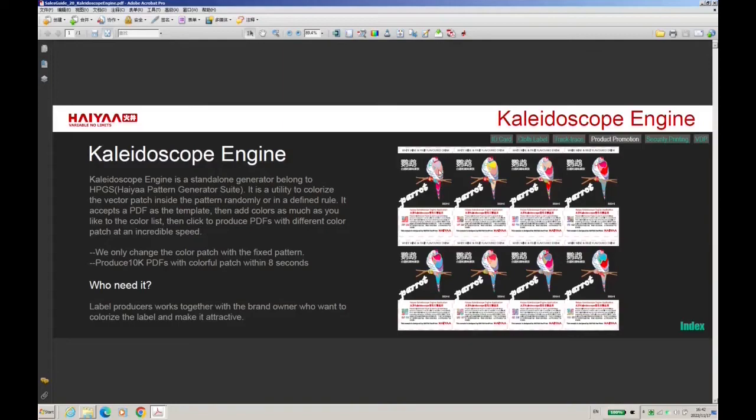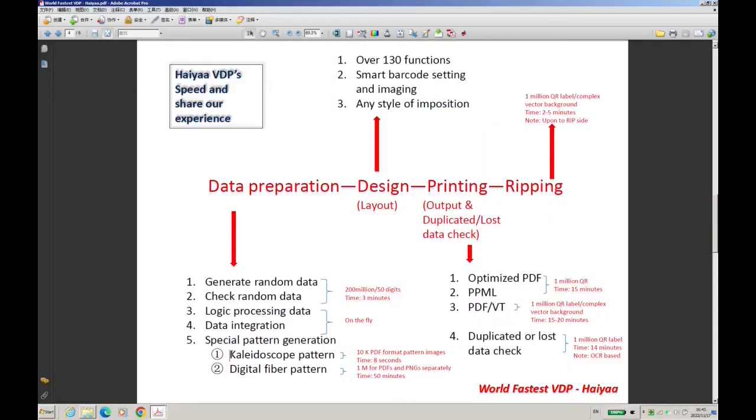It's a palette. In this example, you see the palette has different colors. The patch color is variable, so we can produce these kinds of images. 10,000 PDFs we can generate within 8 seconds. So this is the one.